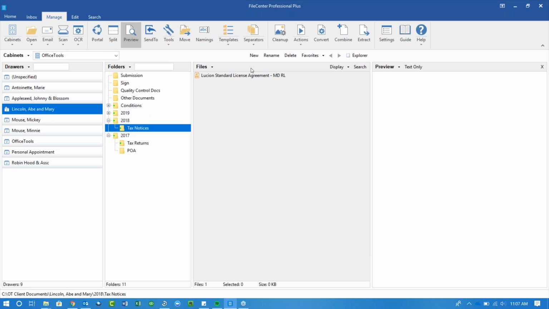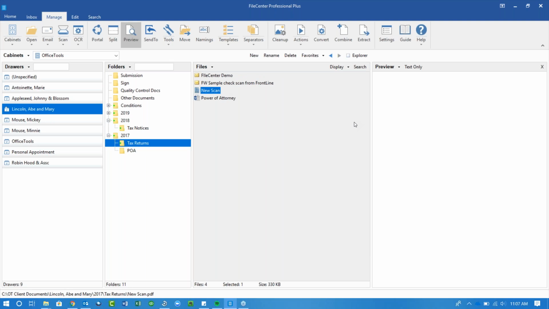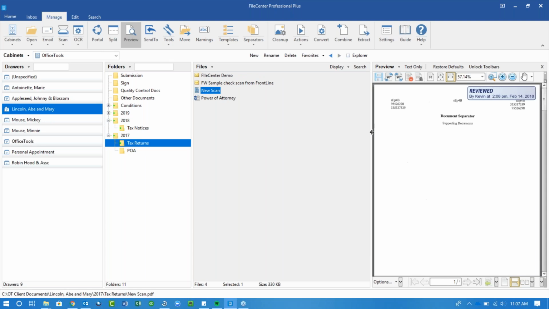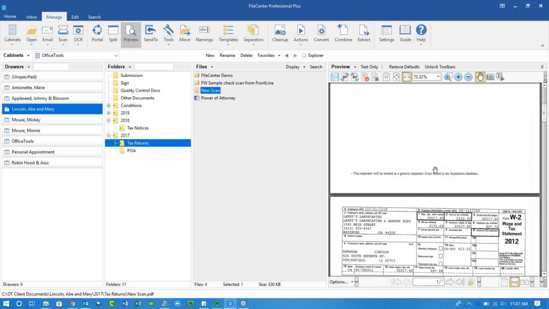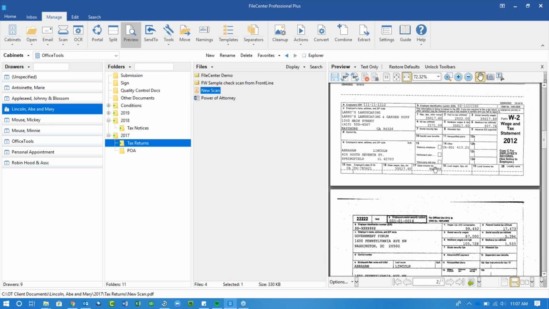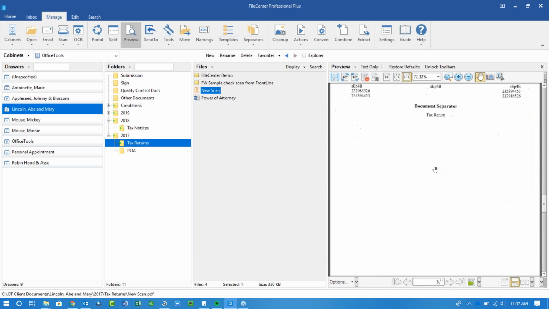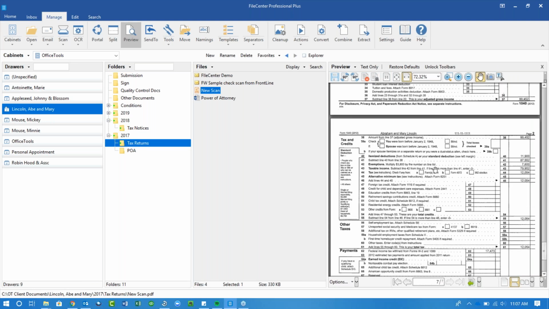But this just gives you the ability to come in and see the actual document itself. So I can click on the document, and then I will see a preview of that document over here on the right-hand side, so that I can go ahead and review it. I can see, oh, here are my supporting documents, and then I can also see a tax return. And so you'll be able to see all your documentation right here.